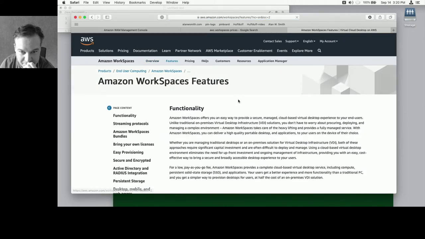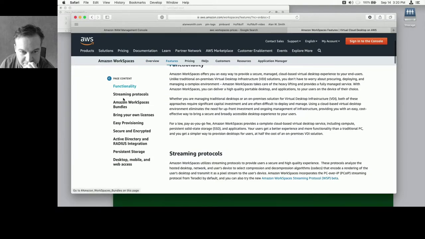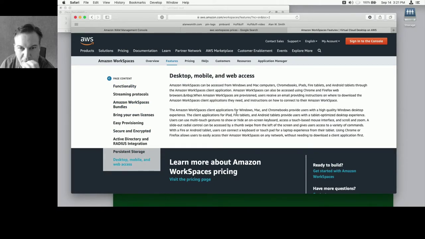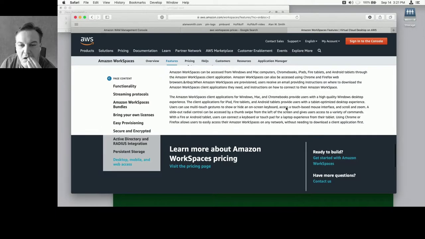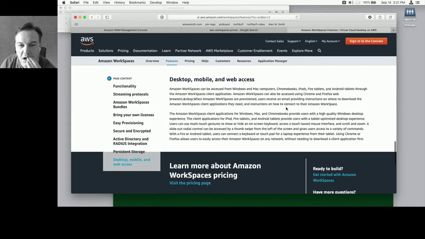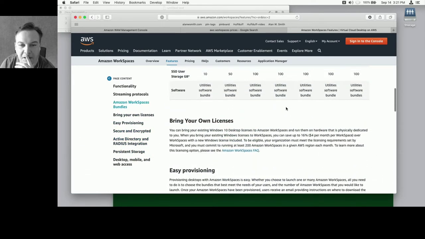Features. Desktop, mobile, and web access. Oh, so you can get to it from a website? That's cool. Chromebooks run high quality. Using Chrome or Firefox allows users to easily access the workspace on any network without needing to download the client first. That's kind of cool. So that's pretty cool. I don't know why you'd need it, but I like that you have it.